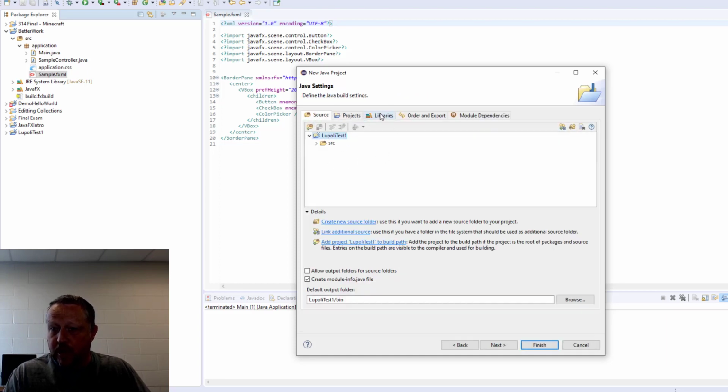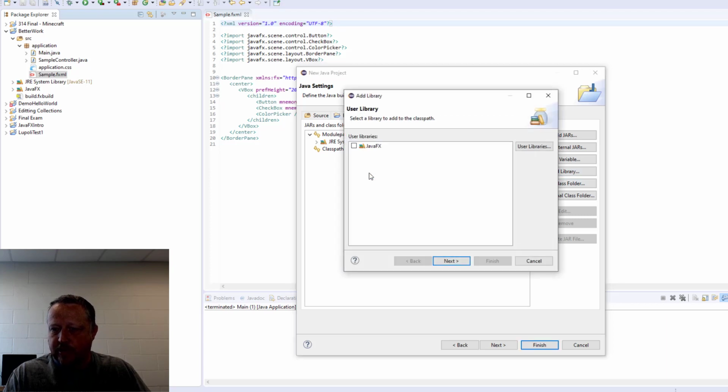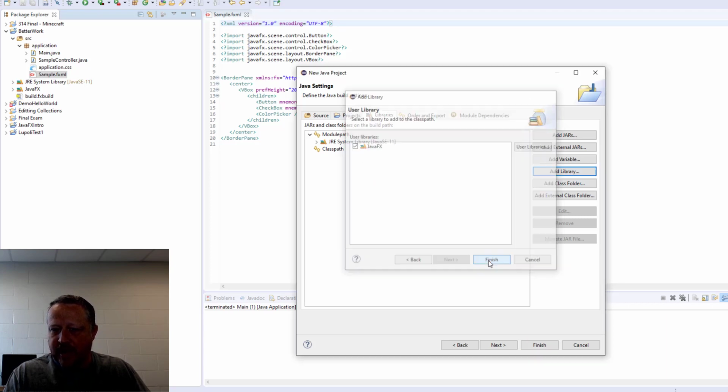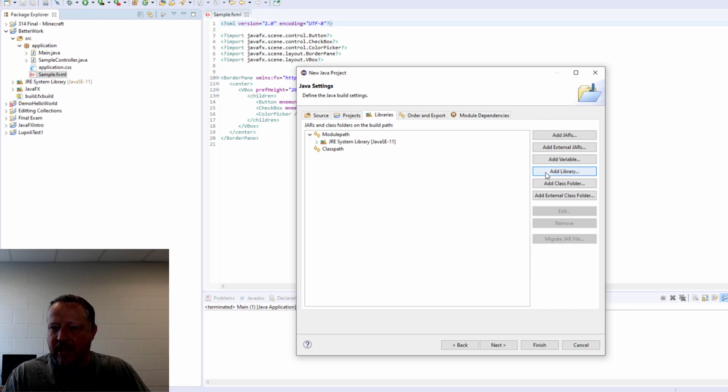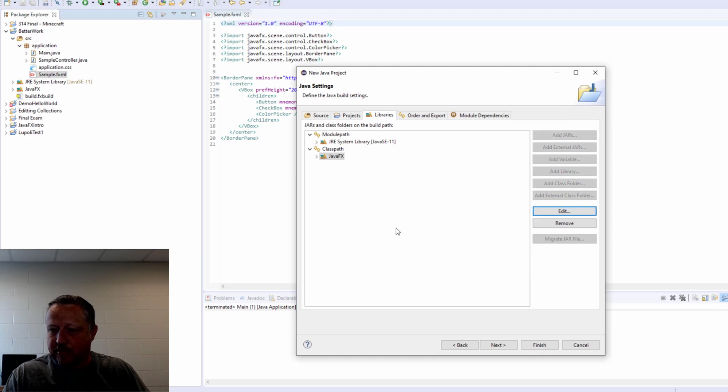Then I'm going to move to my libraries. I'm going to do that right off the bat. I'm going to add my library, user library, JavaFX. I hate when it does this. So in Eclipse, for at least this version, I had to click on the class path, then add the library, then do this. So I don't know how many times I've done that. Now be careful, because I bet the JavaFX SDK will still show up. So just a heads up on that.